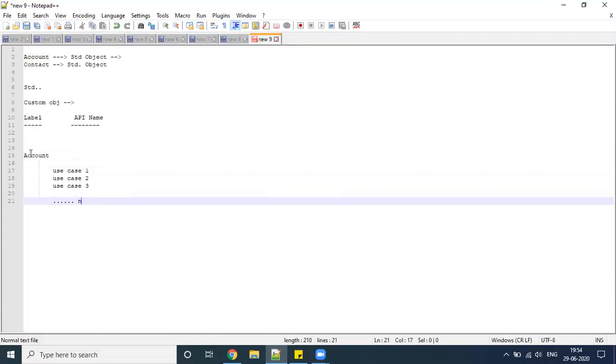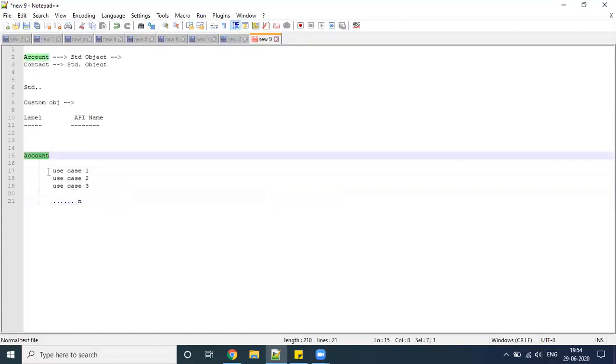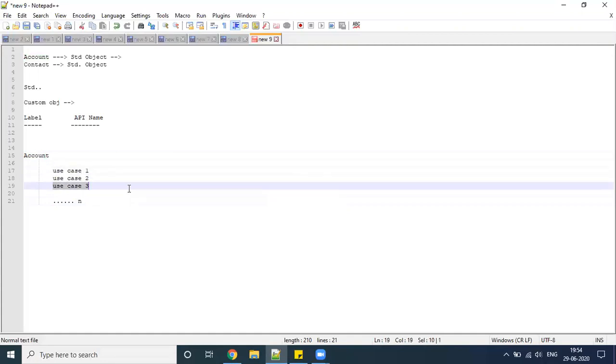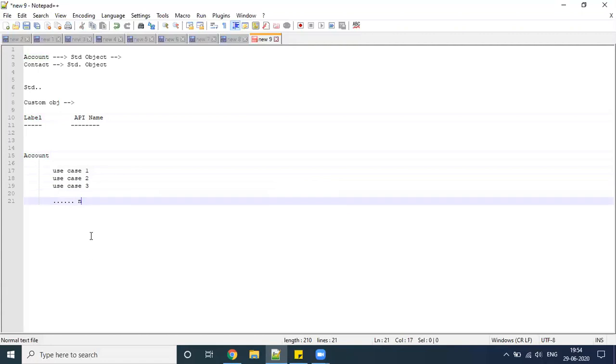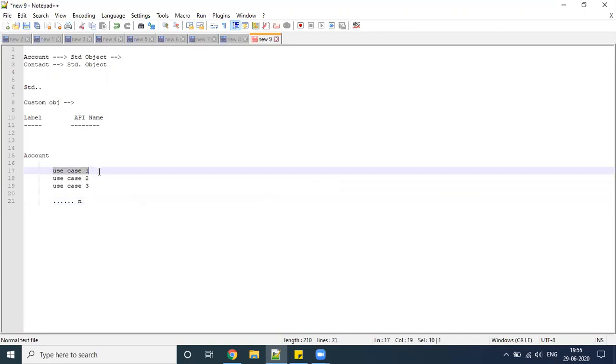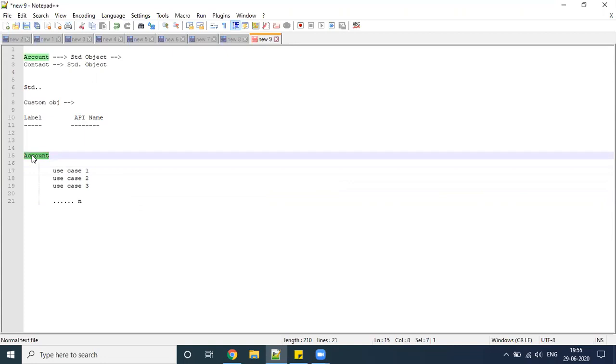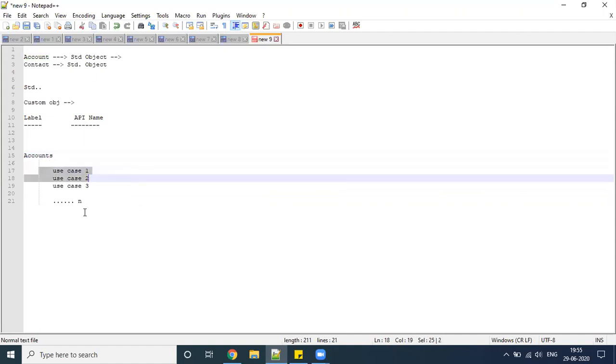So if you are referring to this account multiple times, for example, if you are referring to this label accounts, you may have to change all the places, here, then here, then here, and it will be very complicated for any developer or any admin to modify all these. So for example, if you have hundreds of classes where you have referred to this object called account, and in the future you are going to change this to accounts, then you have to go and update all this stuff, all these use cases wherever you have referred to this.